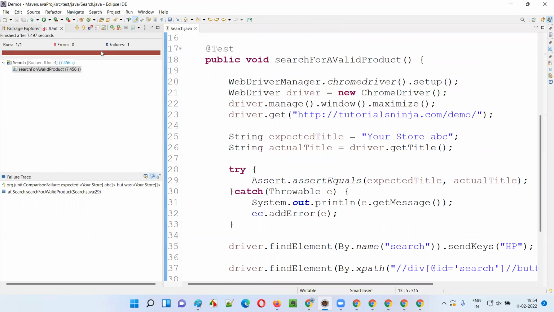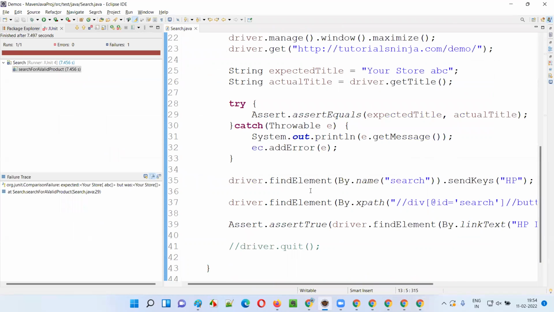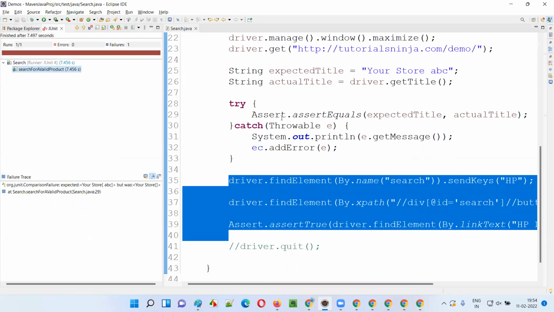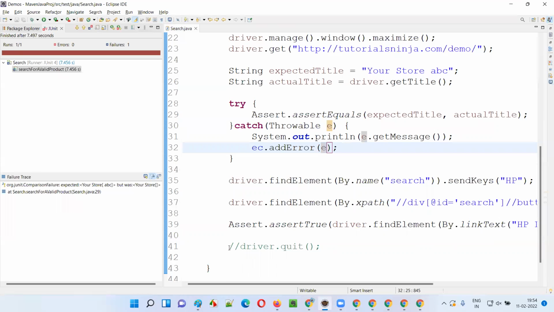This is what is important. That's why, to get this kind of failure, we have implemented the error collector. If at least one assertion fails, the test has to fail. The script has to continue and the test has to fail. So this is what is expected, guys.